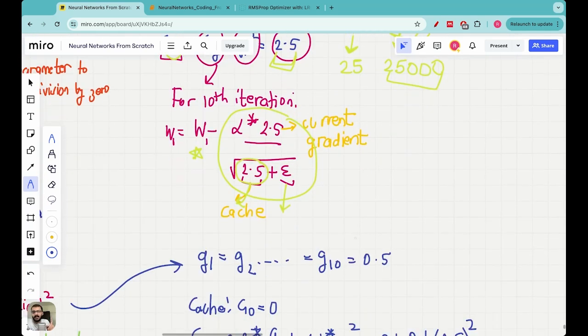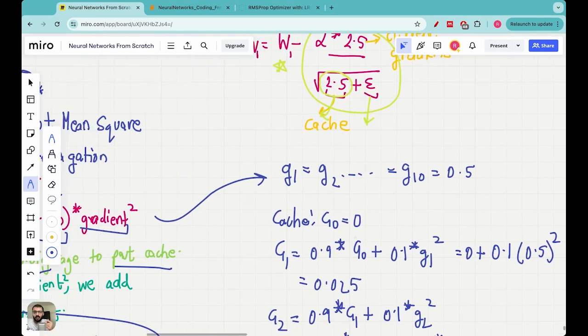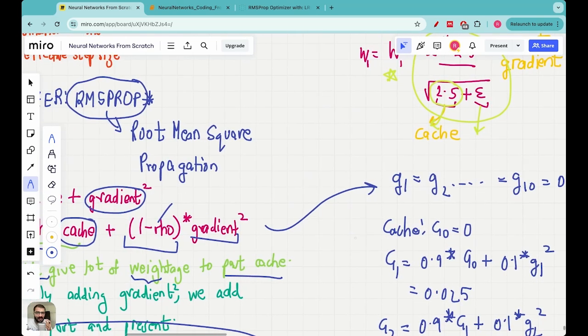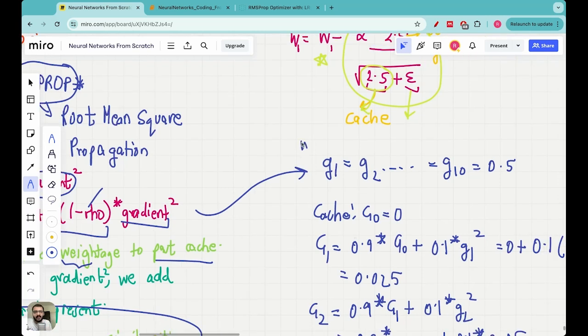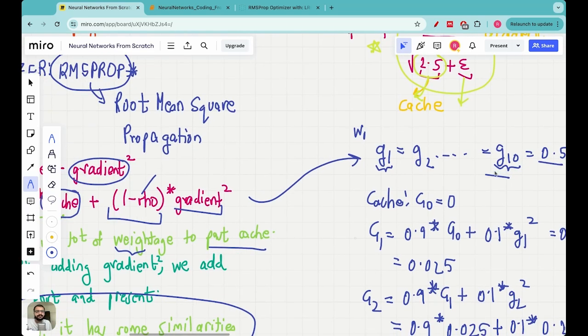Keep this value in mind. Now I am going to show you how to calculate the cache value in the case of root mean square. We are going to use the exact same configuration. We are going to use the parameter w1, and the partial derivative of the loss with respect to W1 in all 10 iterations is 0.5.